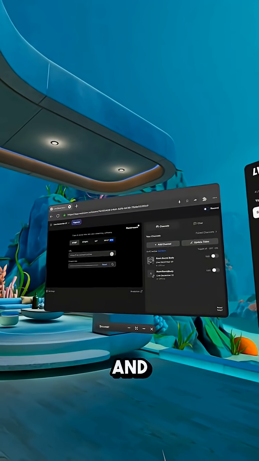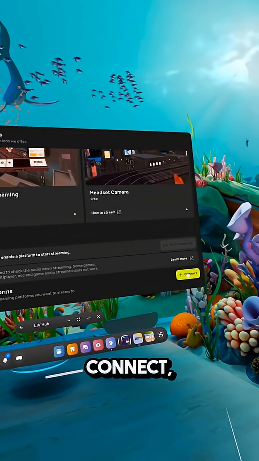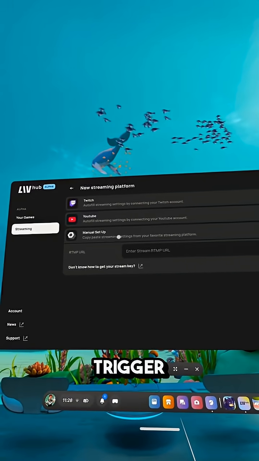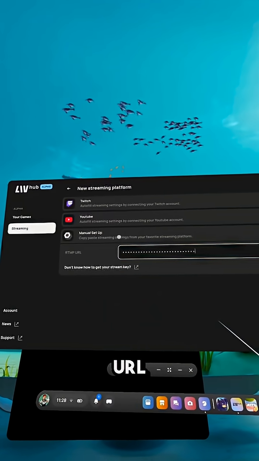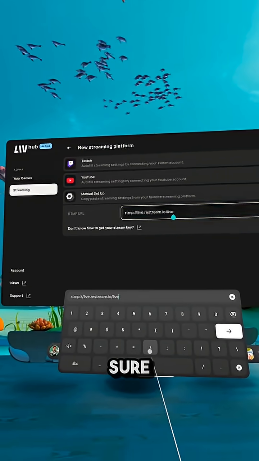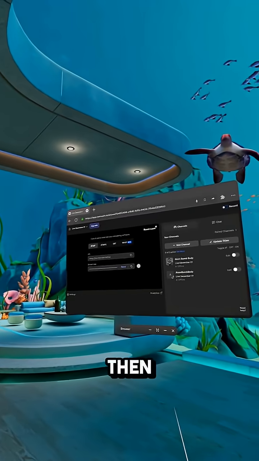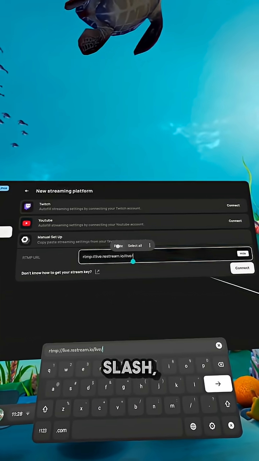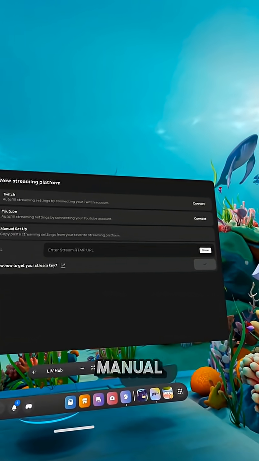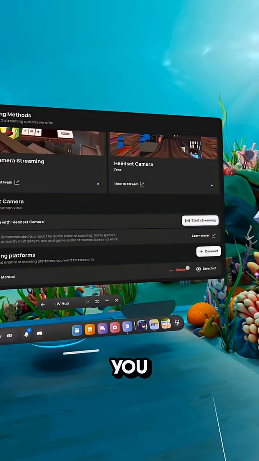Copy the URL and in LIV Hub, go to Streaming, Connect, then Manual Setup. Hold trigger until paste appears and paste the URL into this box here. Make sure to add a slash at the end, then copy paste your stream key after that slash. Hit connect and make sure manual RTMP is selected before you go live.